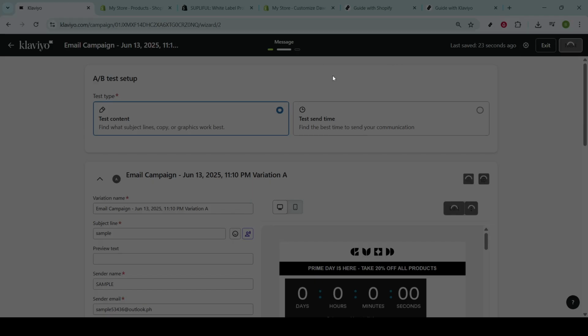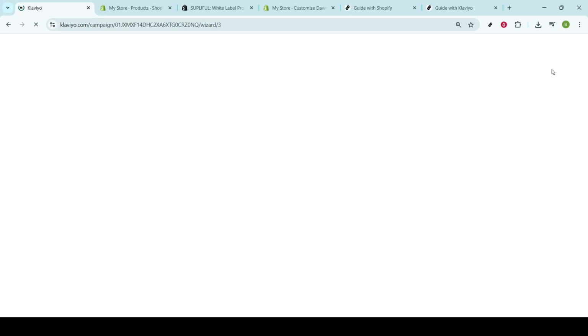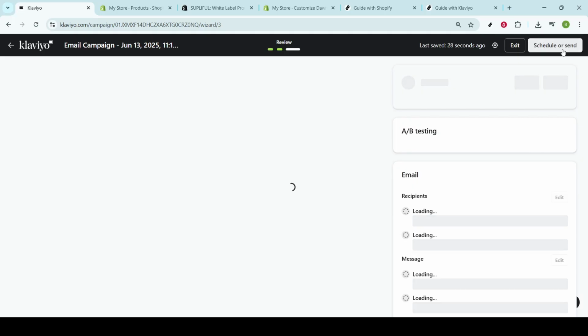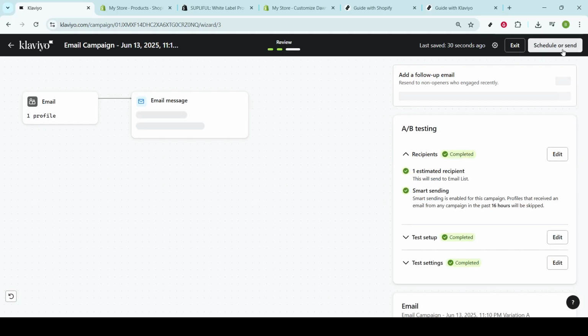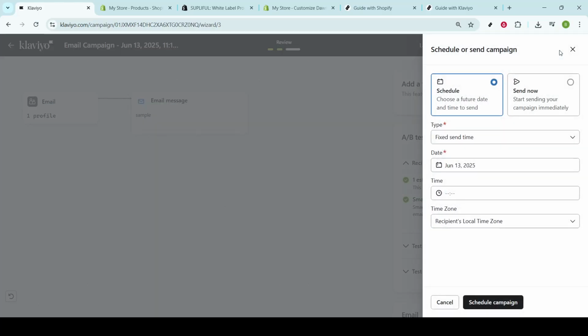Now you're faced with an important decision. You can choose to schedule your campaign to send at a later date, which is particularly useful if you want to time your emails strategically. Or, if you're ready, you can send it out immediately. Both options have their own benefits depending on your marketing strategy, and that's it.